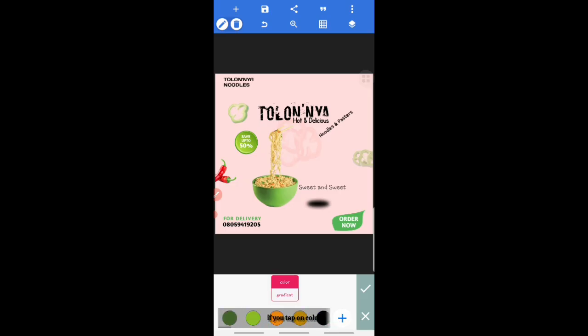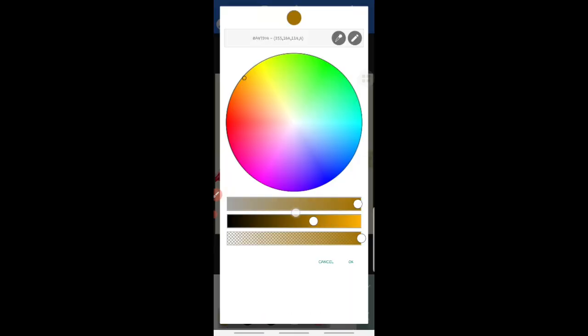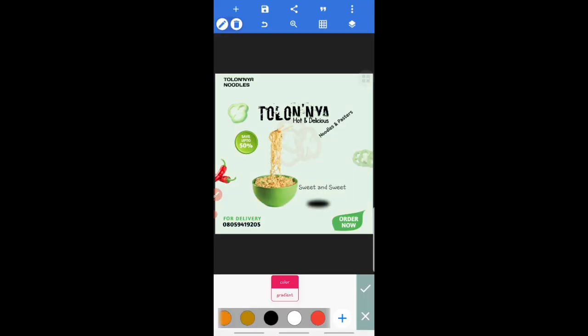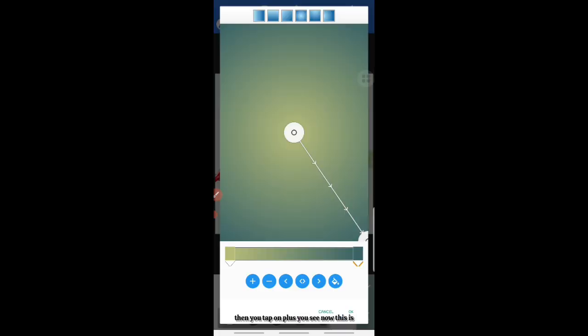Now if you tap on color and you choose a particular color you don't like, you can tap on this icon button, so you will see more colors. Choose the one you like. So in gradient you add more than one color. Now you tap on plus, you see. Now this is the first one at the right side.